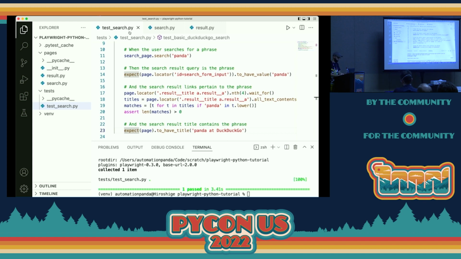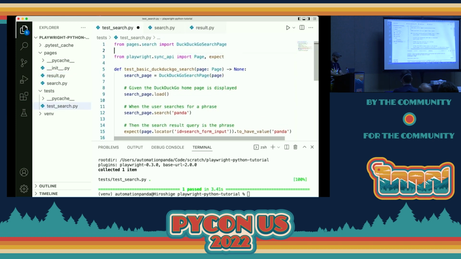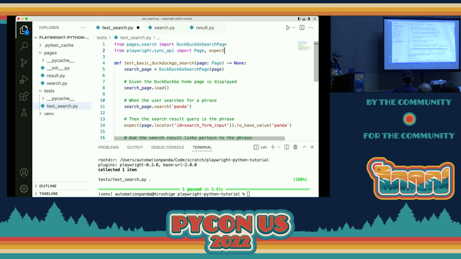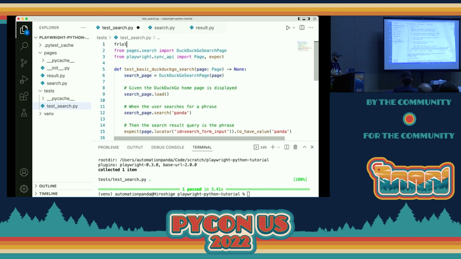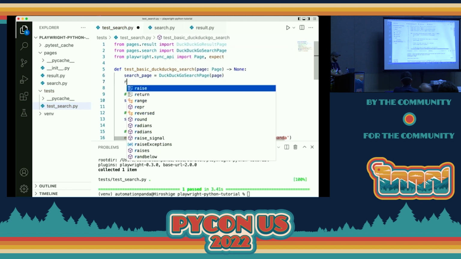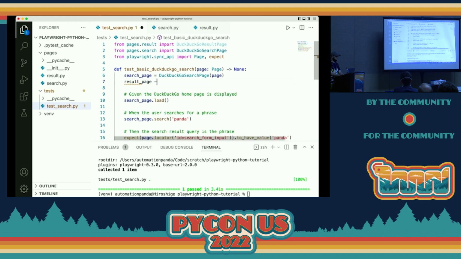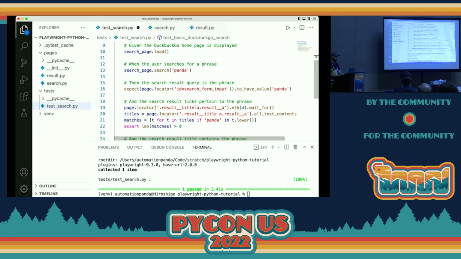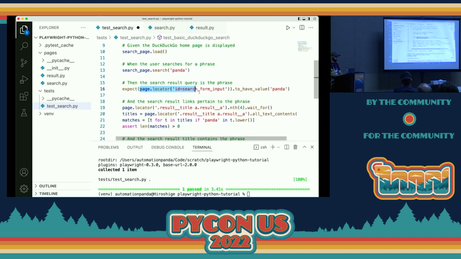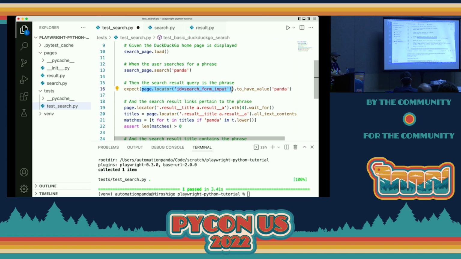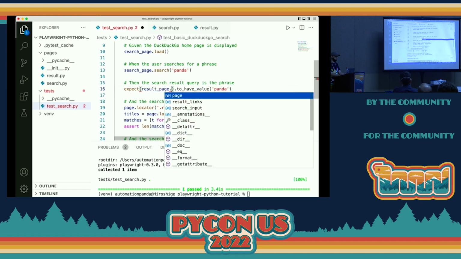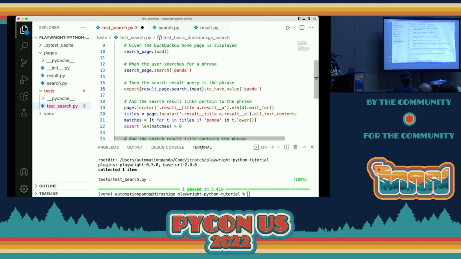Interesting. So in this case, let's import, let's do it alphabetized. I'm going to be picky. From pages.result import DuckDuckGoResultPage. I'm going to do the same thing: result_page equals DuckDuckGoResultPage. And so down here, all I'm going to do is say, you know that locator, result_page dot, what is it? Search input. There we go.